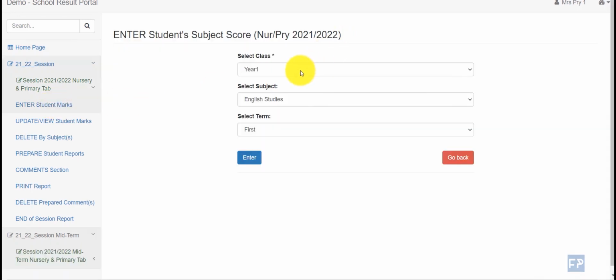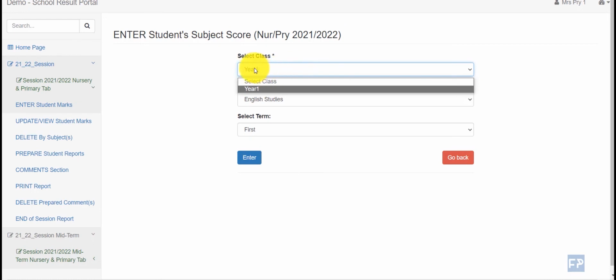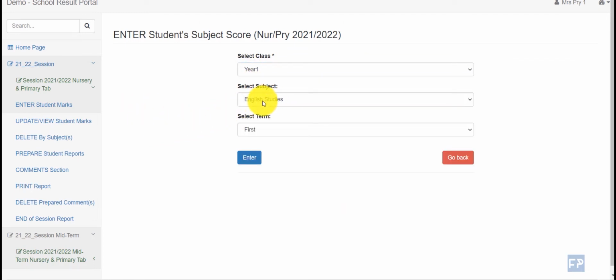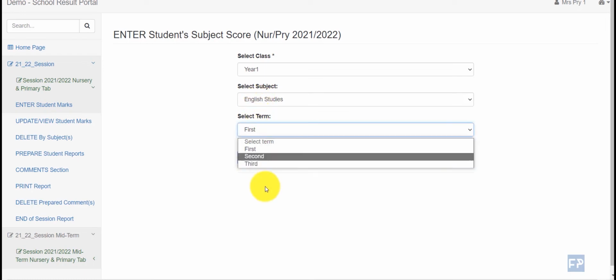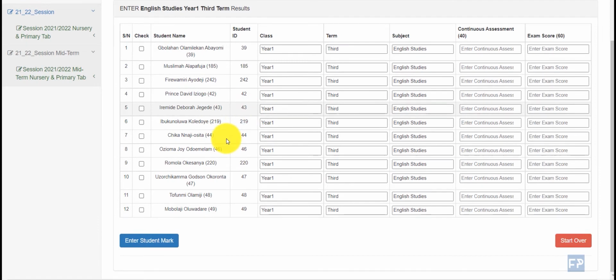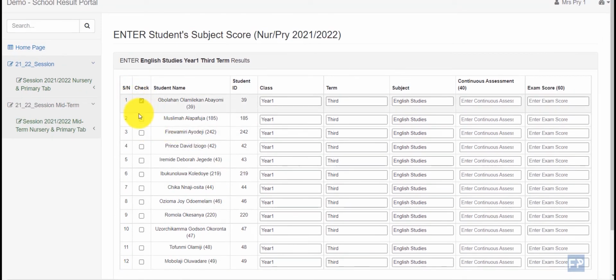Click in here. So you can see that for the class teacher now, he or she only has access to that particular year. So it doesn't have year 5, year 4, no, only year 1. So the teacher has access to all the subjects that will be offered. So just choose English, choose third term, choose enter. So these are the numbers of students. So just pick the first two or just one.